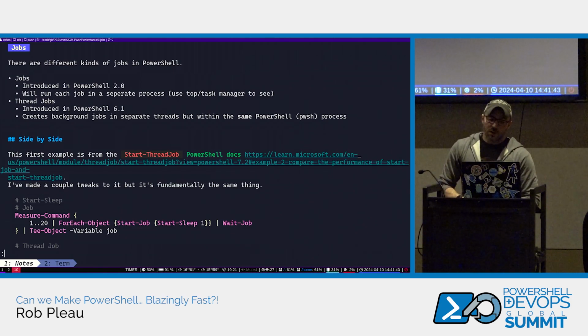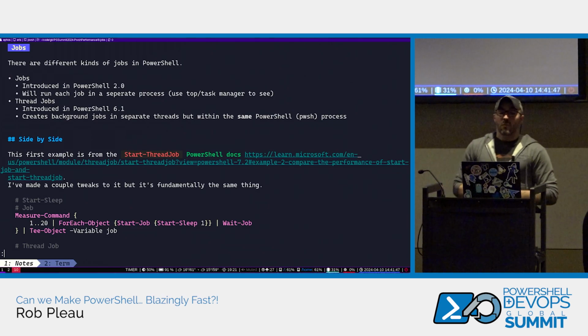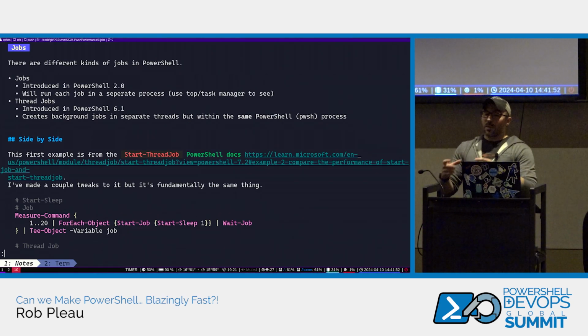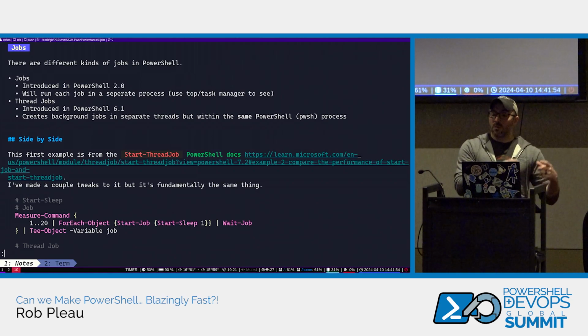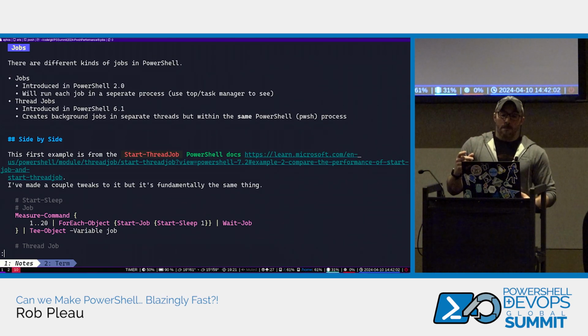You can open Task Manager on Windows to see it. If you're on Mac, I have no idea. I don't use Mac. The difference is thread jobs will run different threads within the same PowerShell job, or the same PowerShell instance or process. That's the word I'm looking for. So there's a difference. We're going to see the difference in performance.